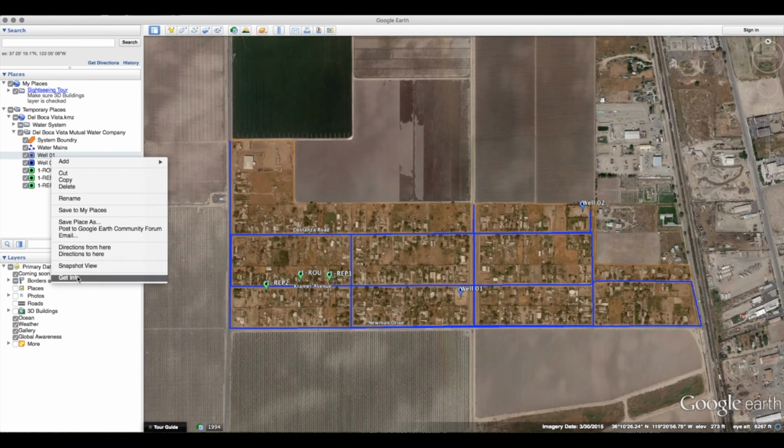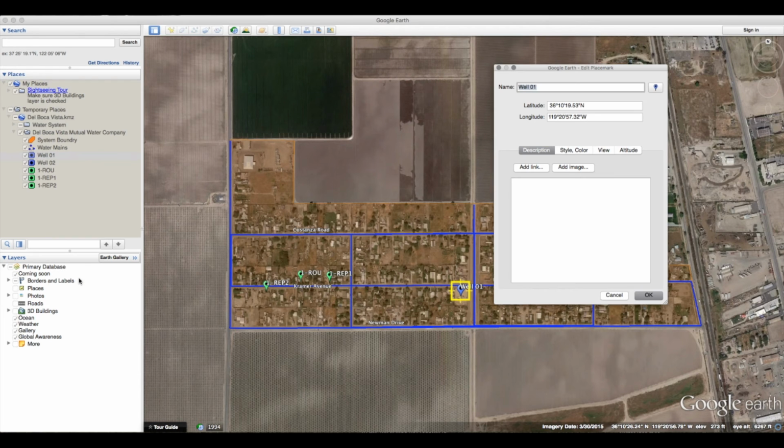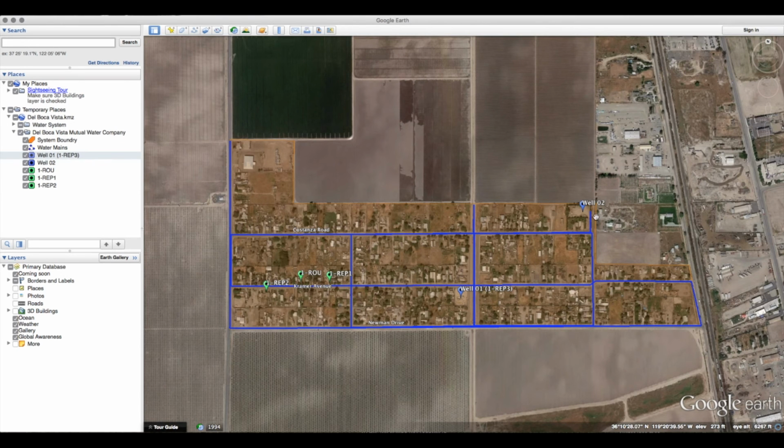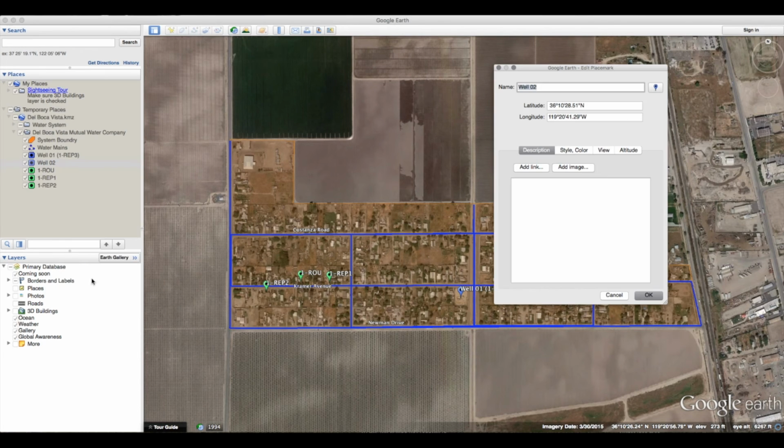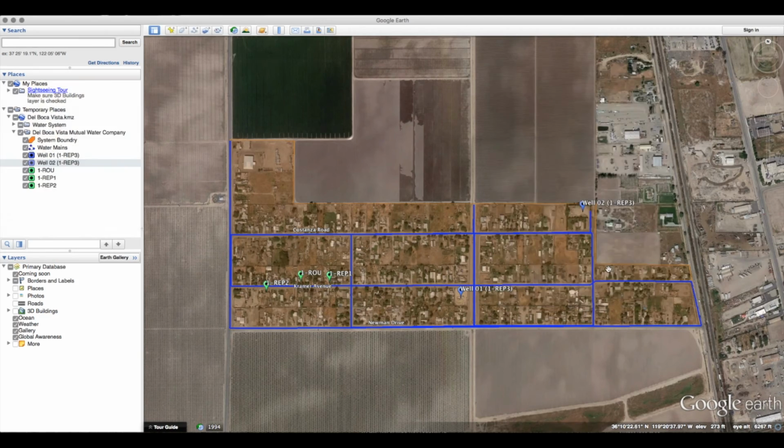source name on the left side of the screen, go down to Properties or Get Info, and modify the source name. In this case, I put parentheses 1-REP3, closed parentheses, and hit OK. You will notice that the name on the map has been changed to identify it as the 1 REP3 sample point. I'm going to follow the same process to change the name of well number 2.